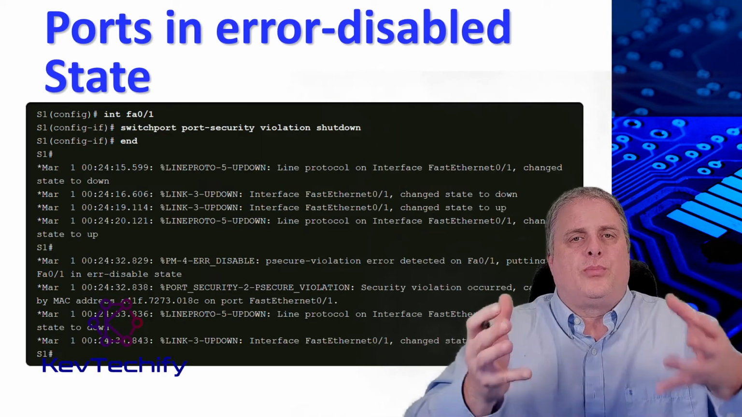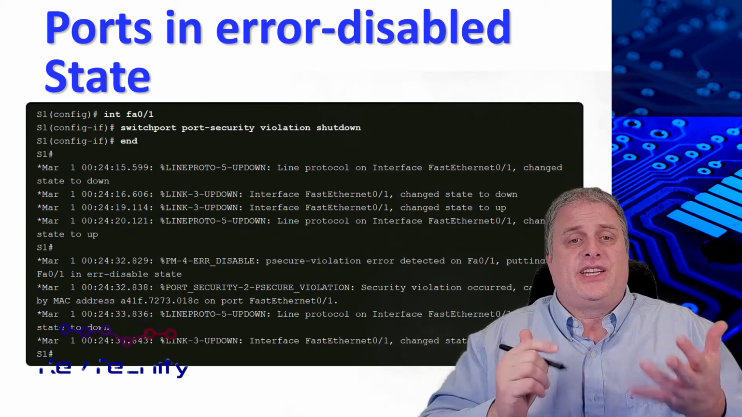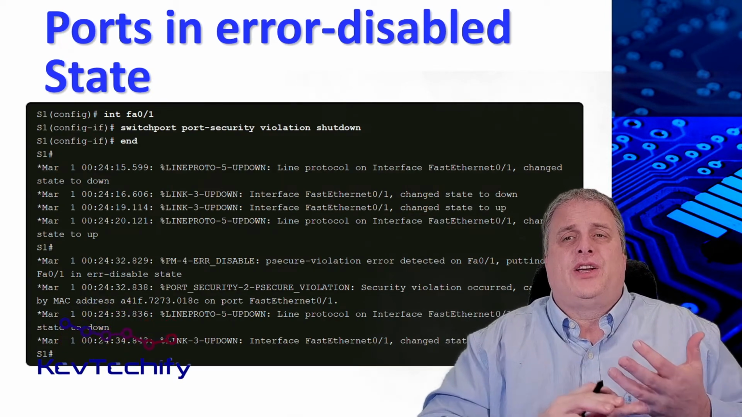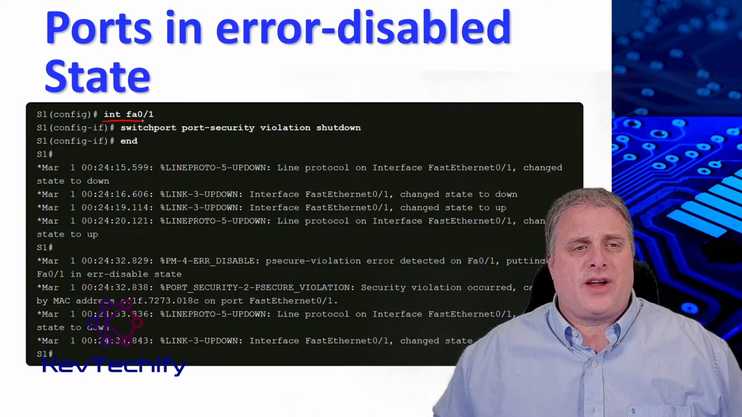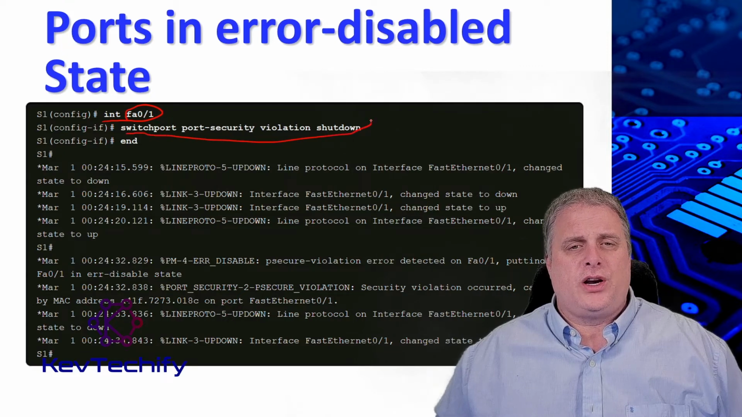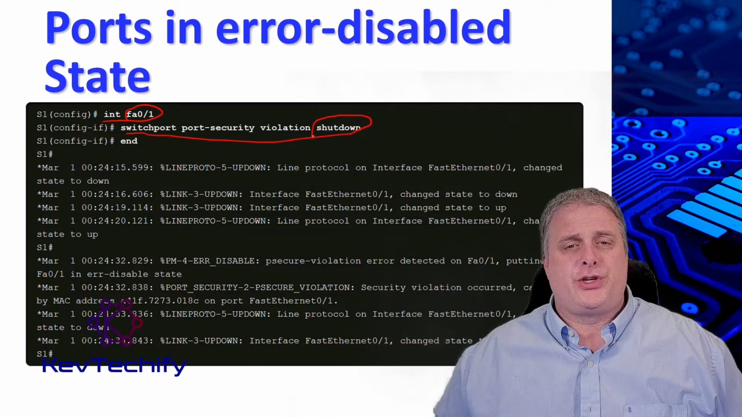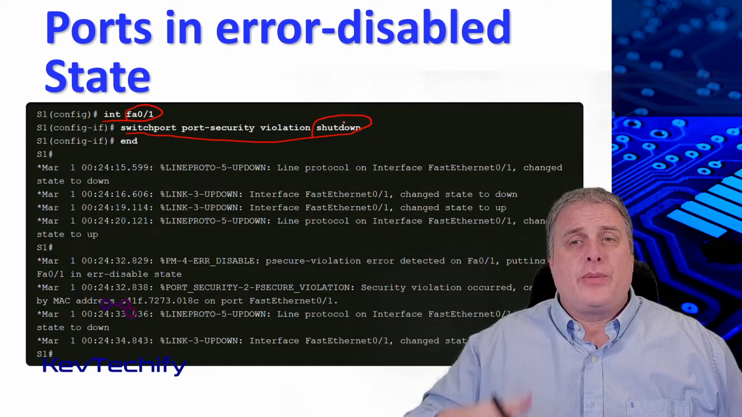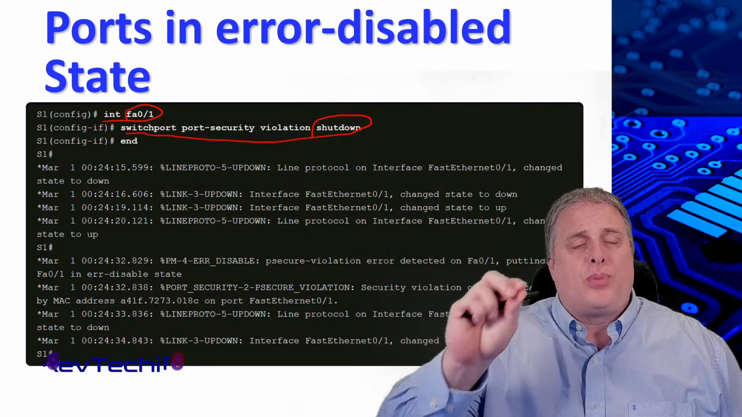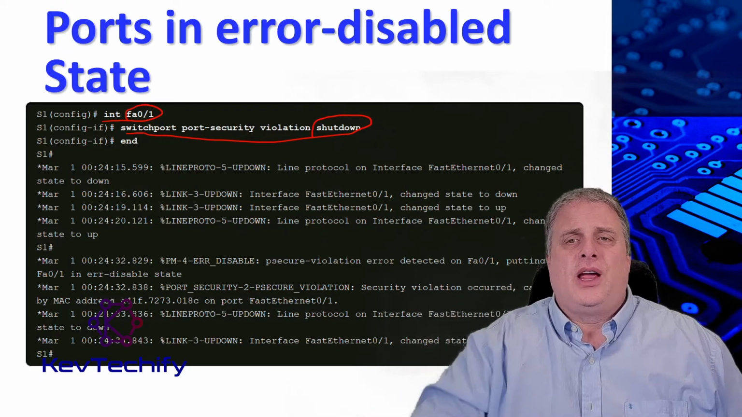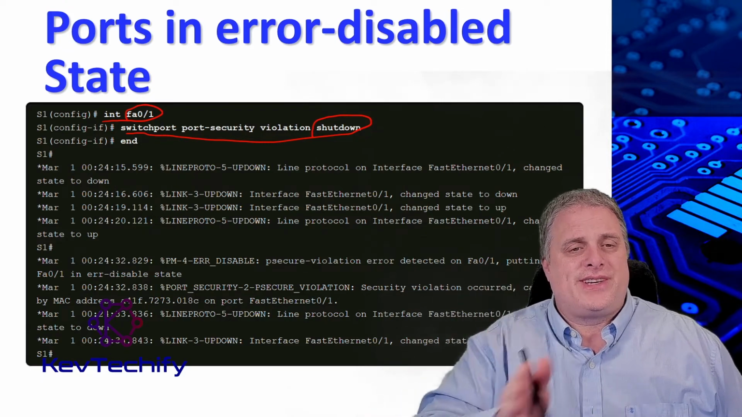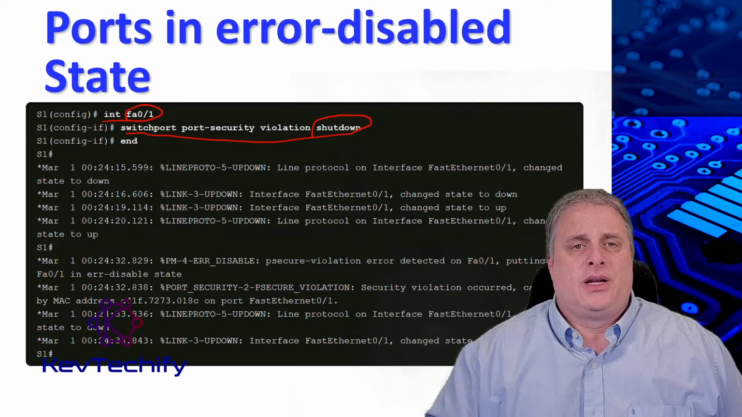What happens when the port security violation is set to shutdown and a port violation happens? So what we've done here, we went back into our FastEthernet 0/1. We changed our violation mode here to shutdown. We went from restrict to shutdown now. Now, what happens when a violation occurs? That port gets physically shut down and placed in error disabled mode, and no traffic is sent or received on that port.